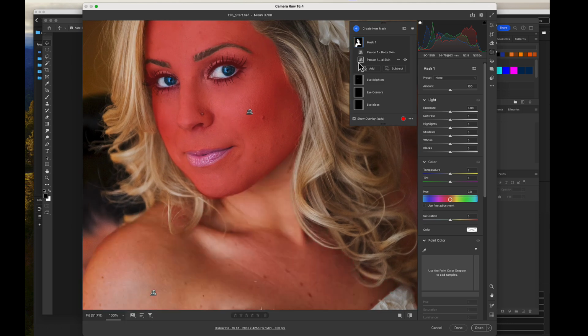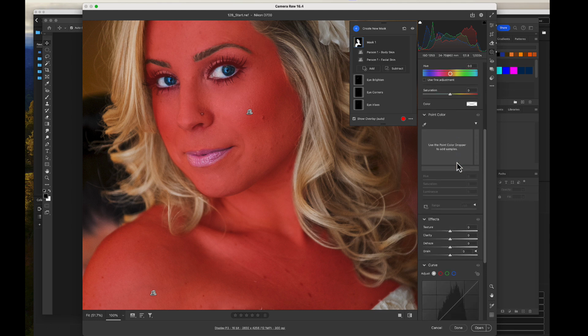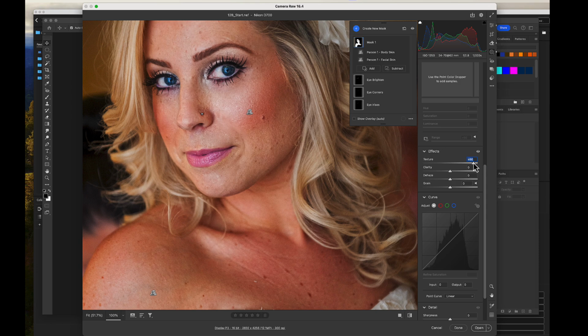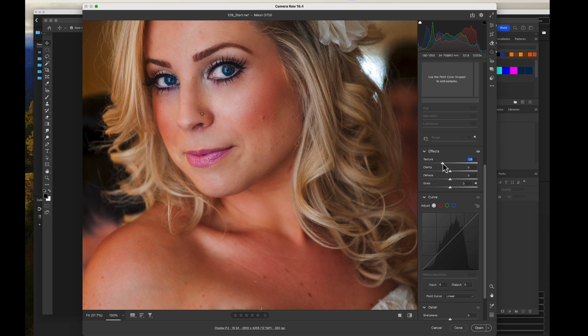Okay. And we're going to go over here to effects, all the way down. And we're going to change the effect for texture down to -30. You can already see what it's done. We go this way, huzzah. -30. There you go, much softer.